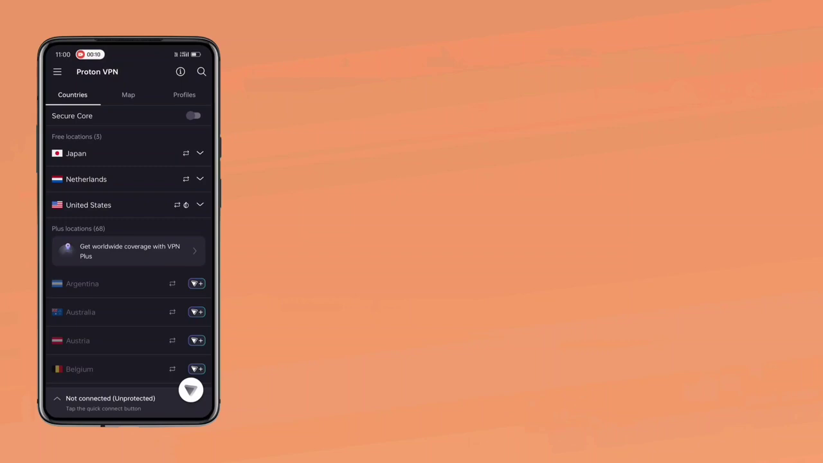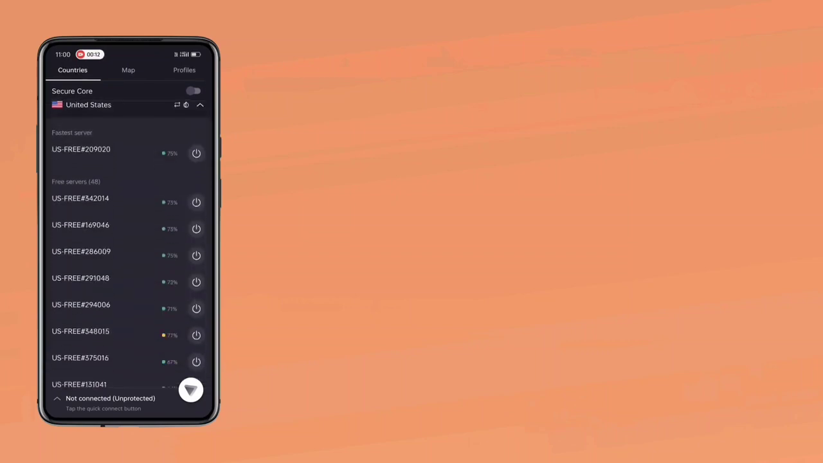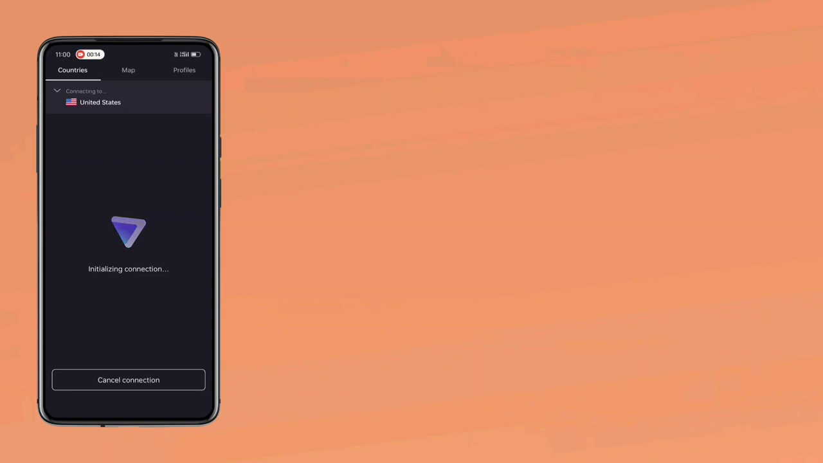Now, we need to change our country using a VPN app. Feel free to use any VPN app for this. Here, I am going to connect to the United States.